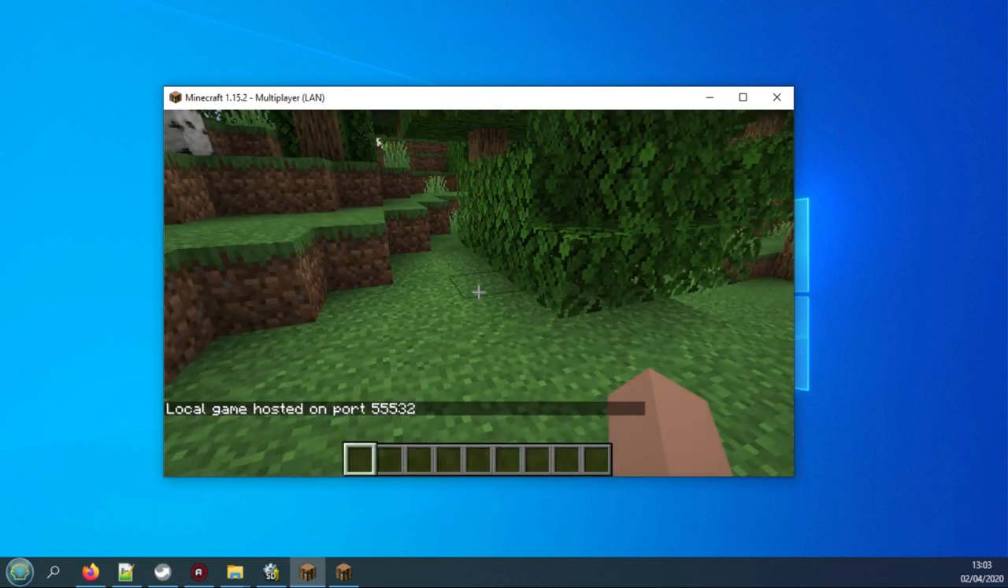Just going to hit the / key here. You'll see that there is a port number that comes up. So this game is being hosted on port 55532. This changes every time you do this. Unfortunately, I can't seem to find a way of making a permanent port that stays the same. But then again, this is not intended for use for hosting via the internet.